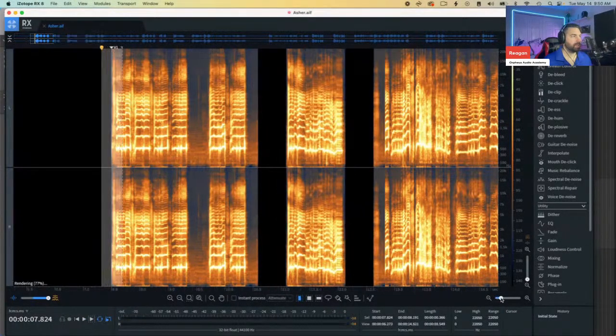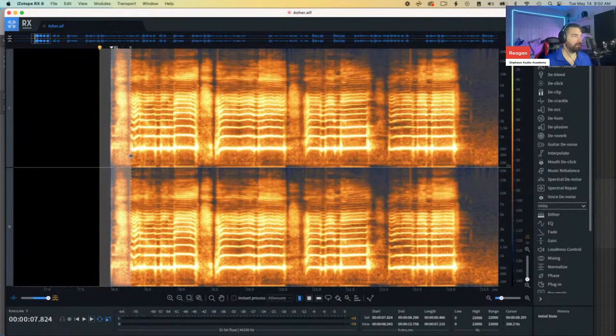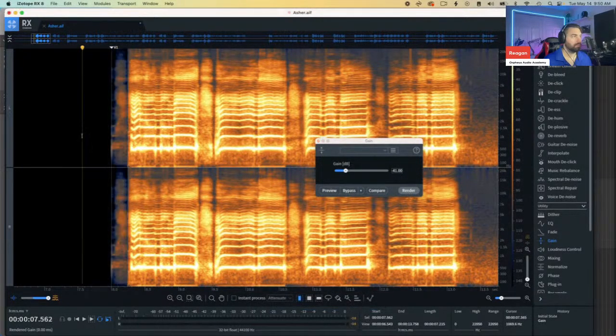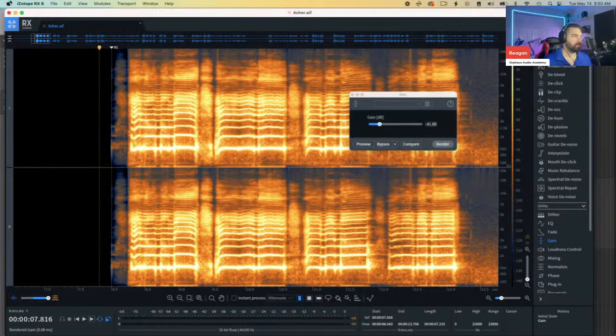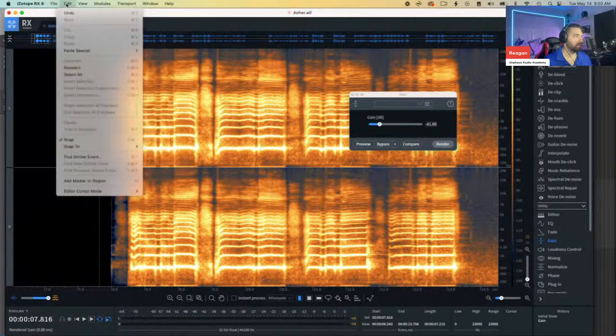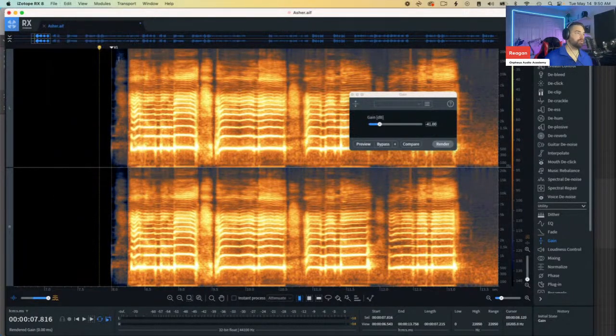So this is really nice because you can just go and find the problem with your eyes real easily. And then I'll just turn that down. I know there's a way to silence stuff, but I can't remember the key command for that. So I just use the gain control.